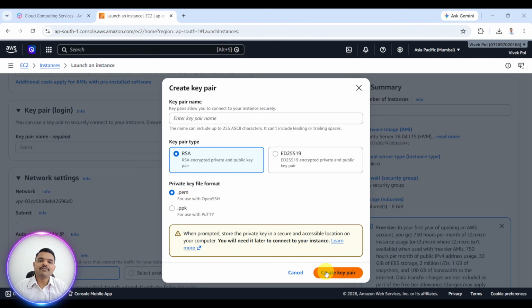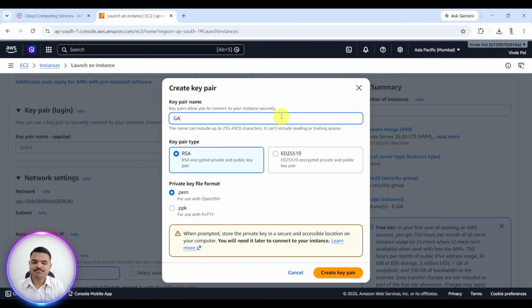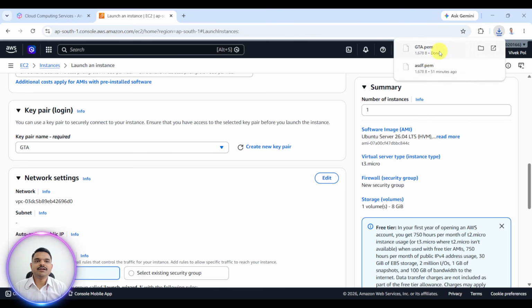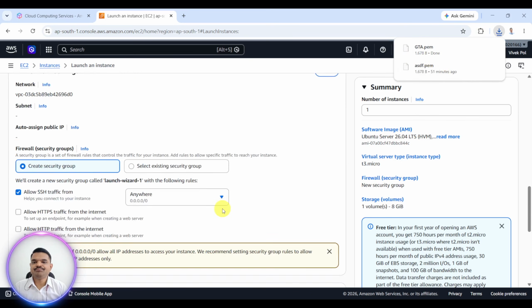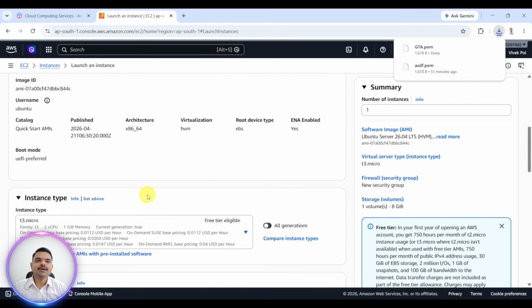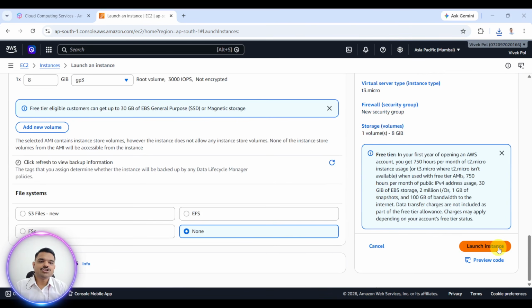So I will create the .pem key pair. Okay, I have to give a name here. I will give a simple name, GTA. Okay, and I will create the key pair. And here I have to save this file in my downloads folder. Okay, I will save it here. It is downloaded right now. So my key pair is created. Now I will launch my instance.